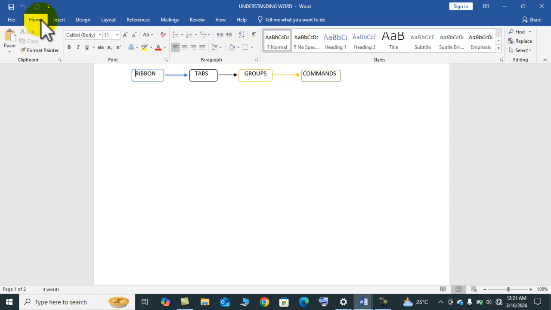Then now we have commands. These are the actual buttons you now click when you are doing your editing of the document. For example, this is the bold command. Let me type a sample text here.